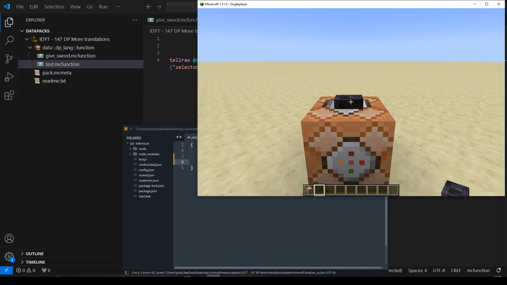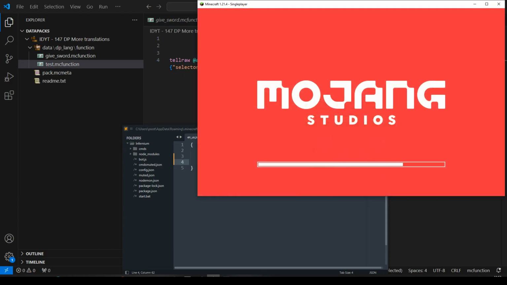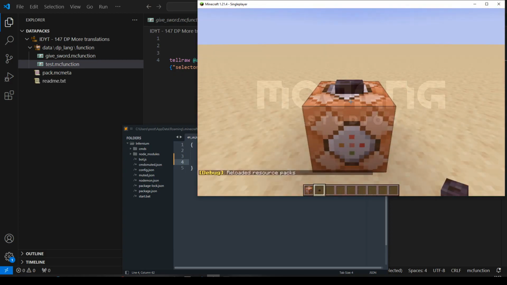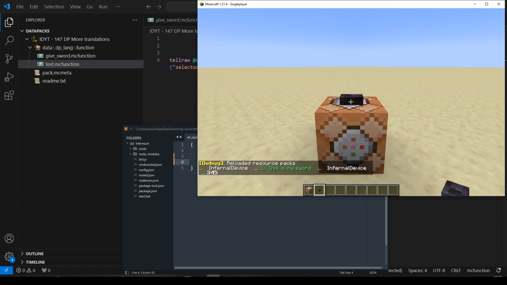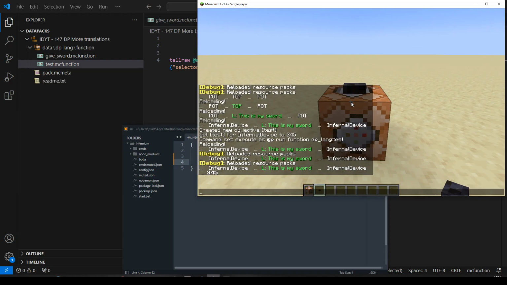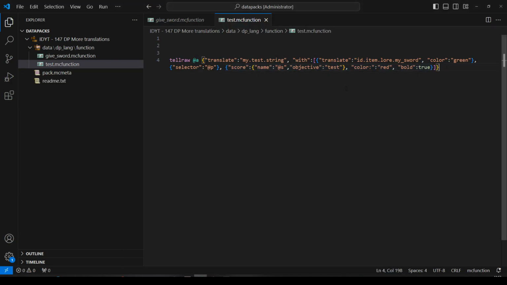Let's do a reload of the resource pack, F3 and T. Let's press the button. We've got infernal device. This is my sword. Infernal device 345. We didn't get a color. I'm assuming I've made a spelling mistake there. Color. Well, surely red is a valid color. Oh, look. There we go.